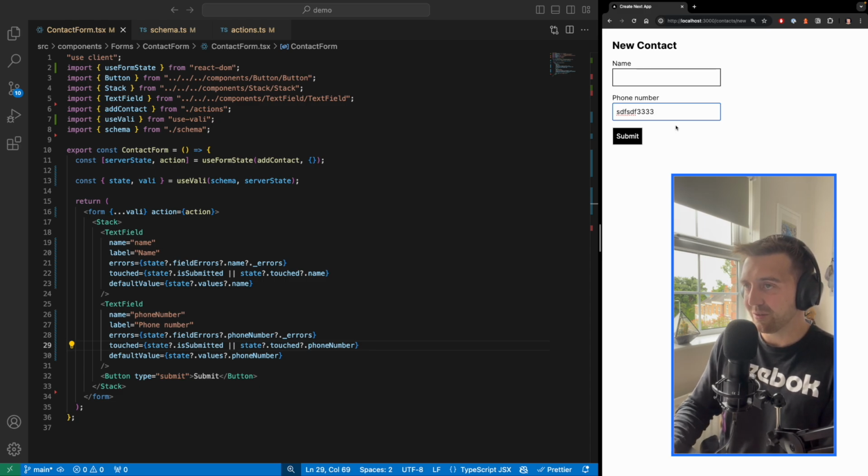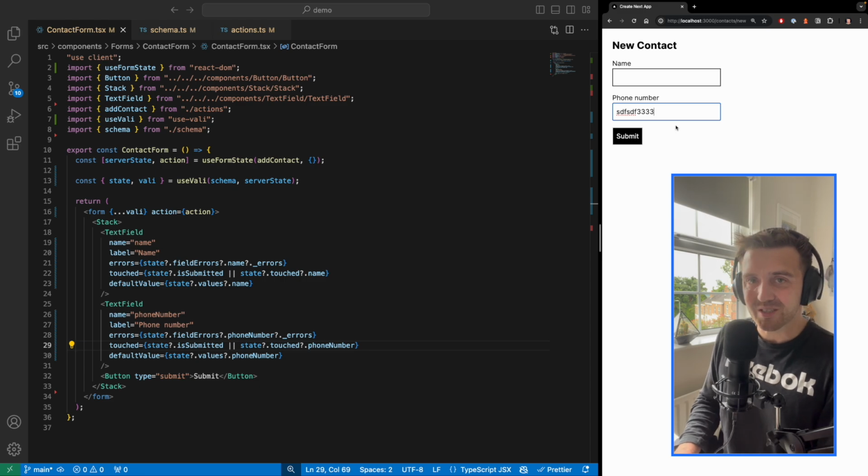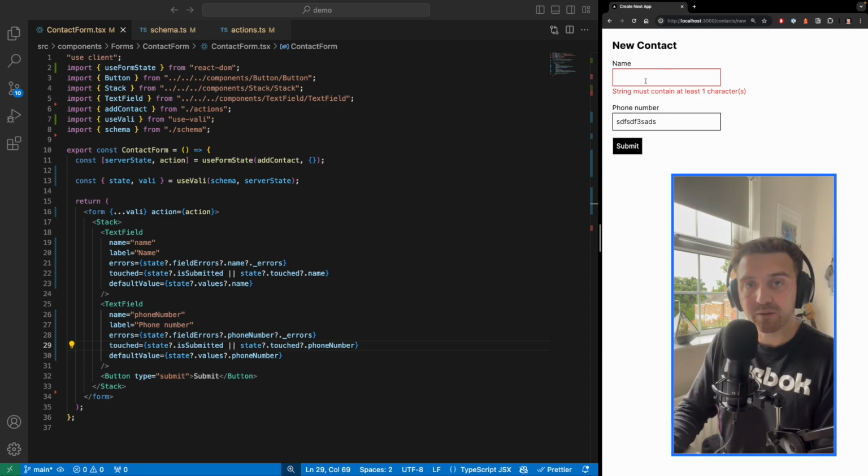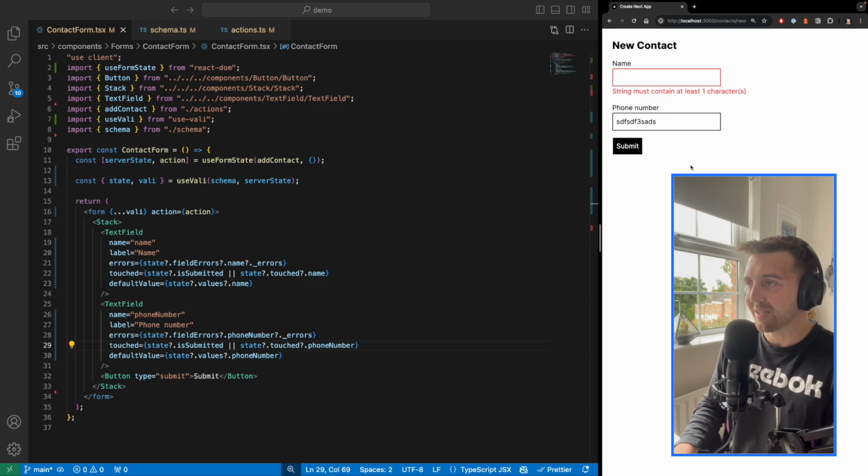I just want to show you that the server-side validation is still there as a fallback. I won't touch the name field and just click submit. And of course the error message appears, but the phone number is all good. Right, let's turn JavaScript off and see what this looks like.